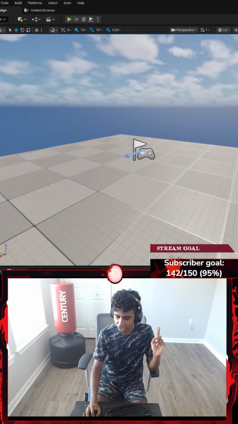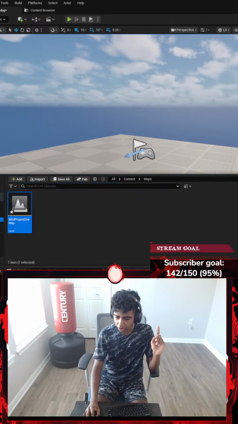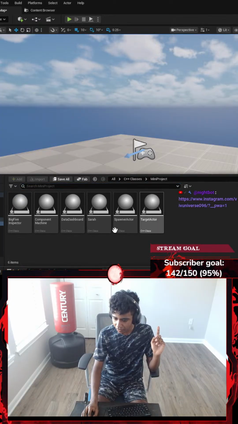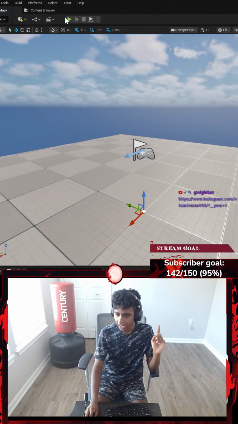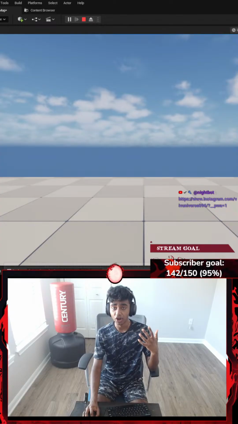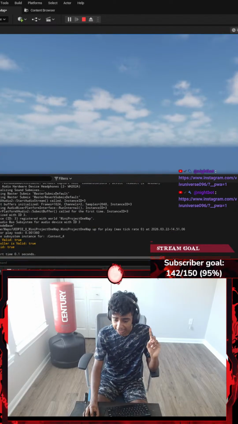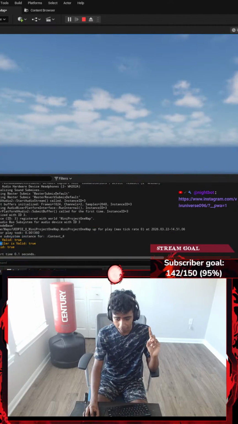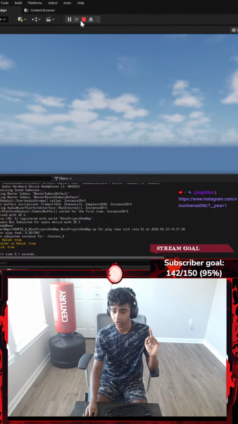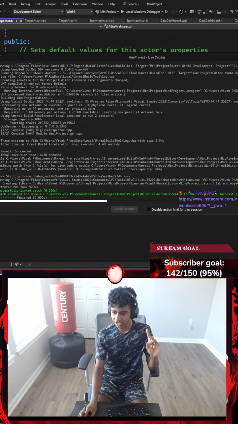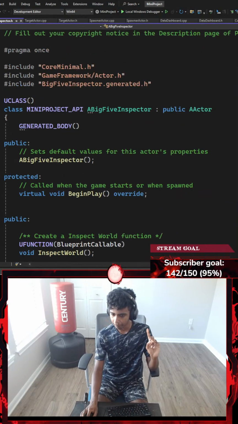Now let's go to my content drawer. In my content drawer, I'm going to go to C++ Classes, get my Big 5 Inspector and drop him on the window. And then let's run the code. Now if I go to my output log, it says game mode valid true. Okay, player game mode valid true. Pawn is valid true.